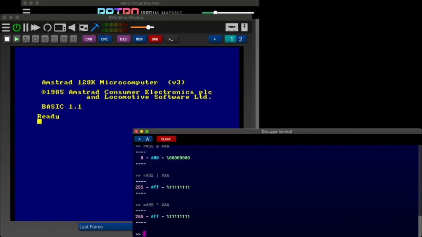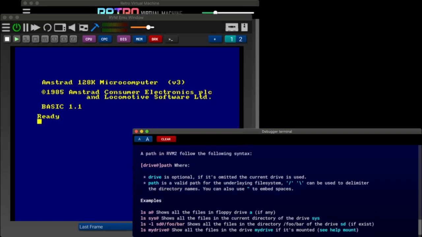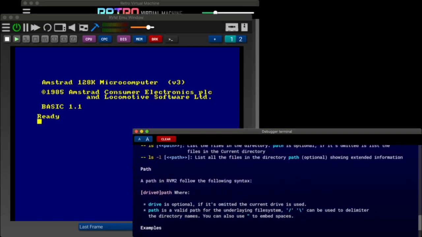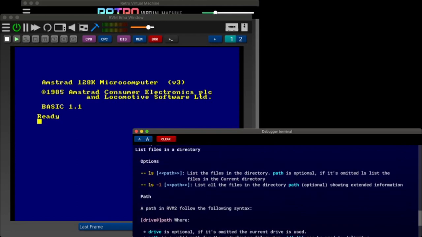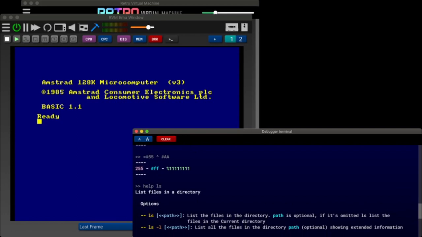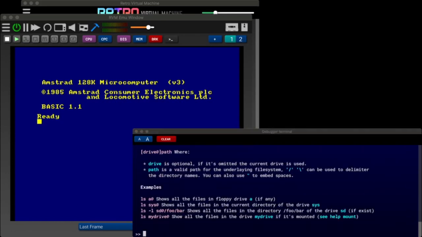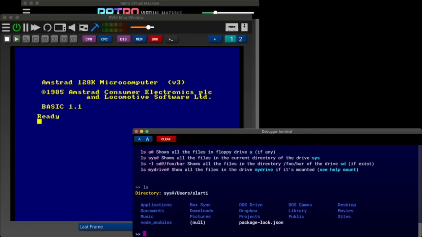If you want to know how a command works, you type help and then the command, ls for instance, list, and it will give you the information about how to use the ls command with all the options. Really useful here. With ls, by default, it looks at the current directory, so if I type in ls, it will look at the current directory. So let's change directory to where all my code will be.